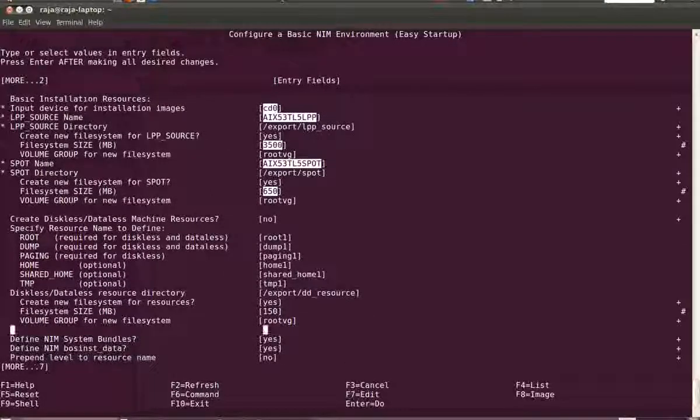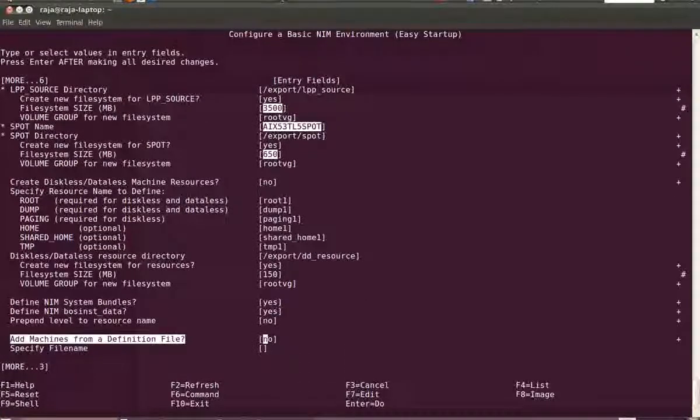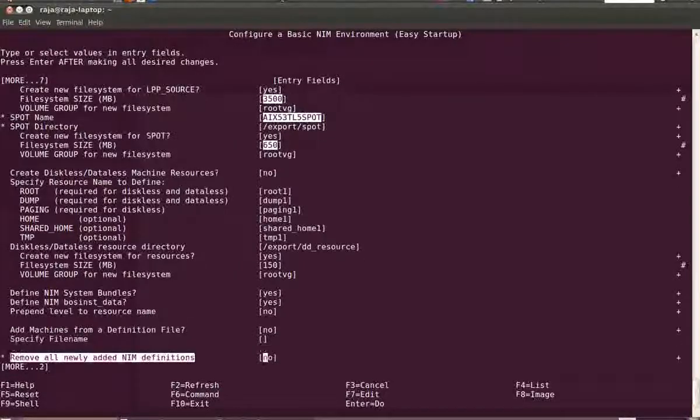And if you want to create system bundles, bosinst, data resource, by default this will be yes, just leave it as it is. And if you want to add machines to the NIM database, you can mention that over here using a definition file. Normally we don't do it, we do it later on.